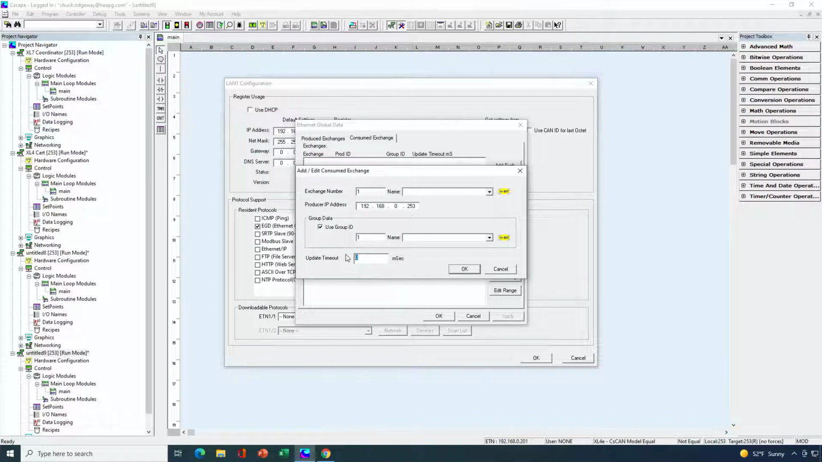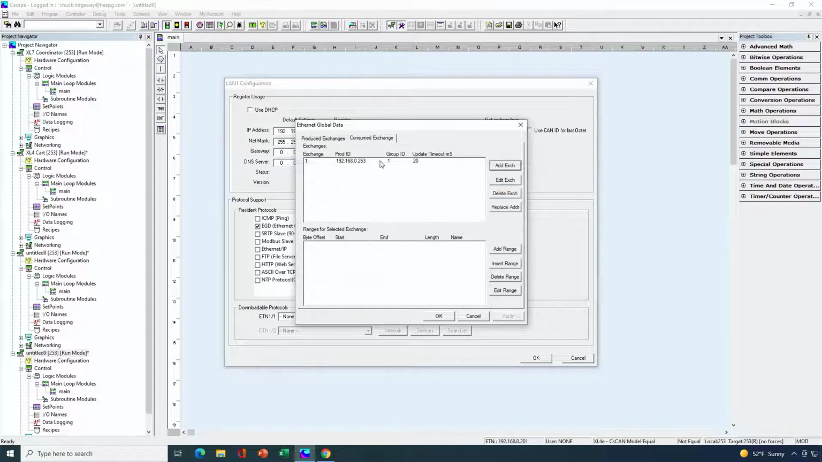And now I have to set a timeout. It's sent every 10 milliseconds. Let's say I want to consume it every 25 milliseconds. It's still going to come in every 10 milliseconds, but it's not going to be late until it takes longer than 25 milliseconds to arrive. Okay? So my envelope, my consumed exchange, is done.